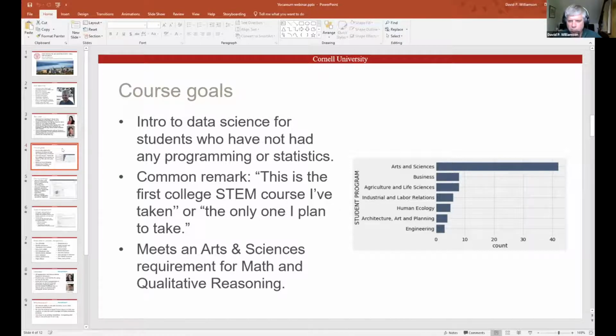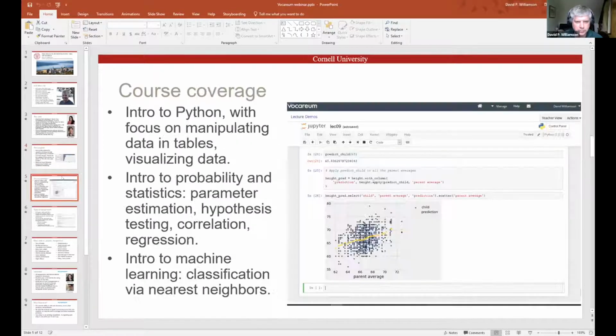We also get people from the business school, the hotel school, which isn't listed here for some reason, the College of Agriculture and Life Sciences, the College of Industrial and Labor Relations, with the fewest overall students coming from the engineering college. One of the reasons that we get students is that the Arts and Sciences College has a requirement for math and qualitative reasoning, which this class meets. And there's going to be a data science requirement starting next fall, which this class will also satisfy.